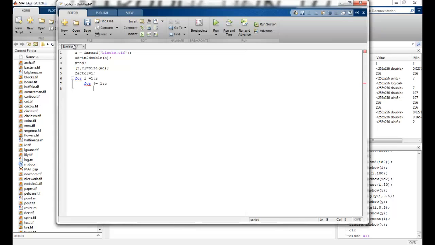So, I am proceeding row wise, moving in the image towards the columns. And I am assigning the value of xij, that is, I am overwriting the values of my final matrix as xij is equal to what we had: C into log of 1 plus R. So, 1 plus R is my original image, so I will just say 1 plus AD ij. So, that's my transformation. I will end this loop, and I will end the other loop.